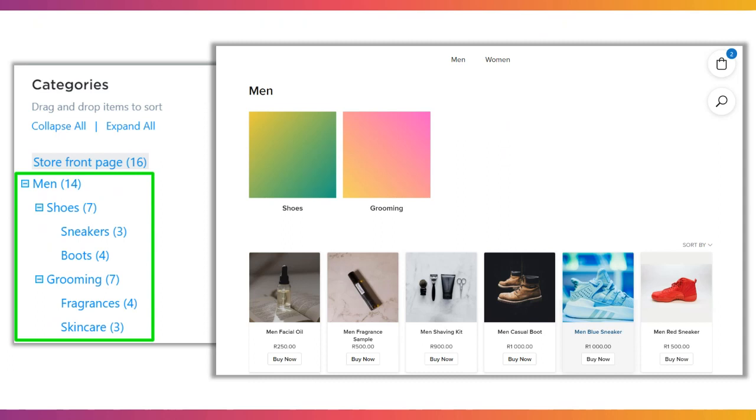If I were to click on the shoes or the grooming block, you would then be redirected to a page that displays only the shoes. And again, you would have your sneakers and your boots within subcategories inside the shoes.